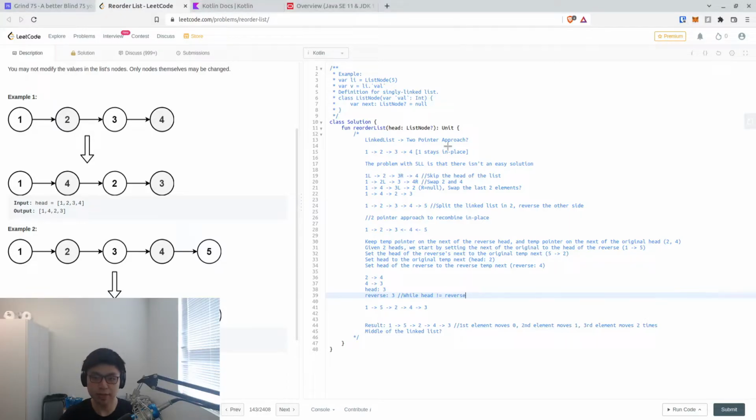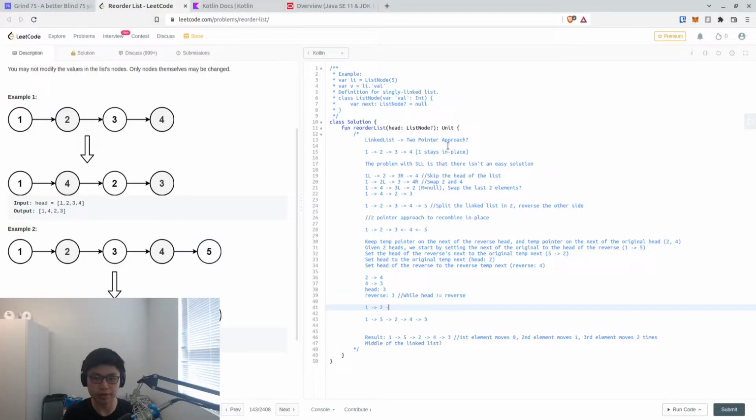Well, let's see what happens if we had a 1, 2, 3, 4, that type of situation. Where does the middle of the linked list actually go? Let's assume that it's right biased. So the middle of the linked list is actually this 3, not this 2.